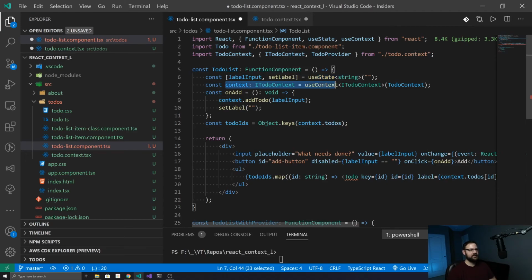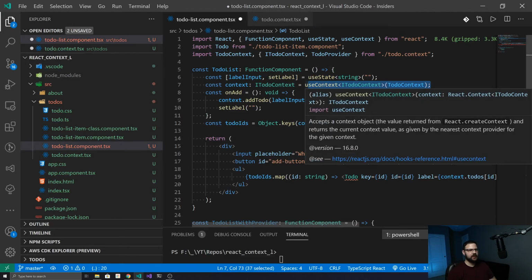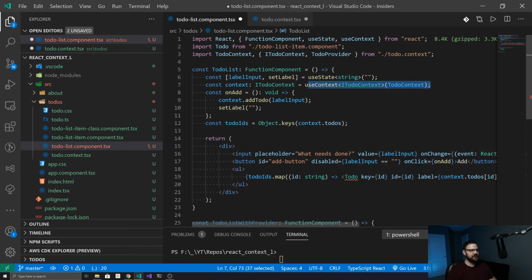And then here we're doing useContext for the context that we created. And then similar to what we did with Redux, we still have our own onAdd method where we're calling the context addToDo method with the label information and then clearing our label afterwards.